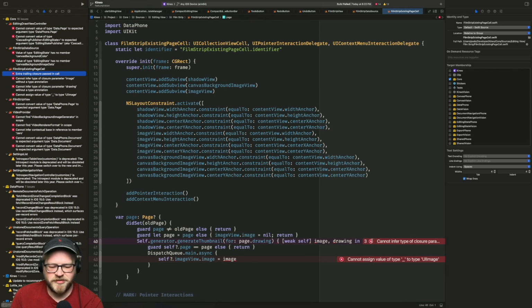Cannot infer type of closure parameter. Are you back from the cafe now? We did finish all of the TOS stuff while you were gone, so.